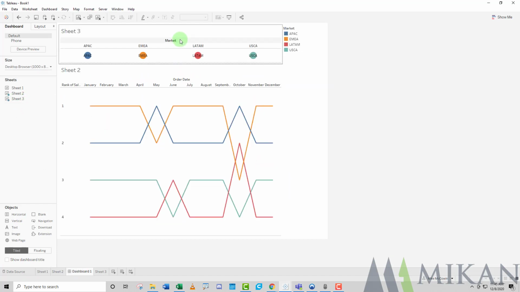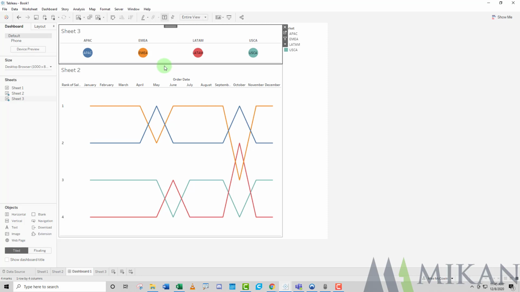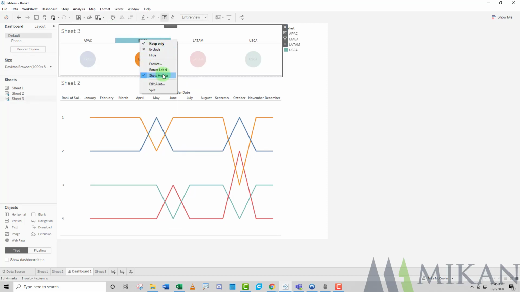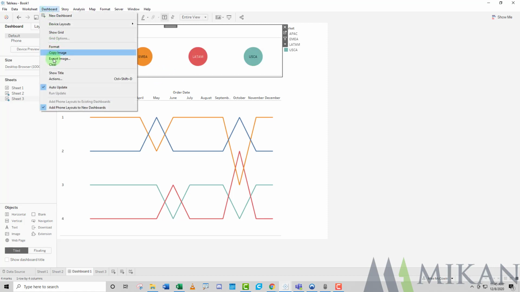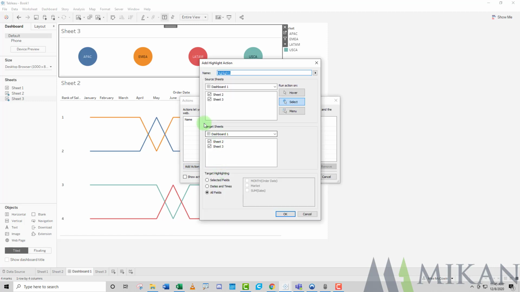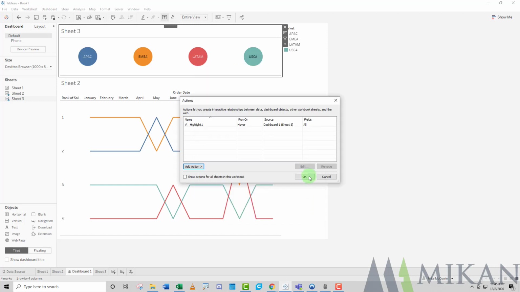Once we set up the dashboard action, we should be able to see it take effect right here. Let's go ahead and hide our field labels here. The label within the circle is going to do just fine. And we'll set up our dashboard action. So we'll add a highlight action right here. Our goal is to have sheet 3 as our source and sheet 2 as our target. So we'll set that up, sheet 3 as our source, sheet 2 as our target. We'll run it on hover and press OK.